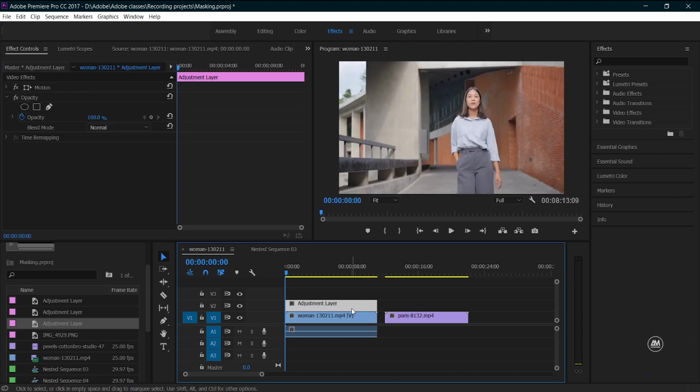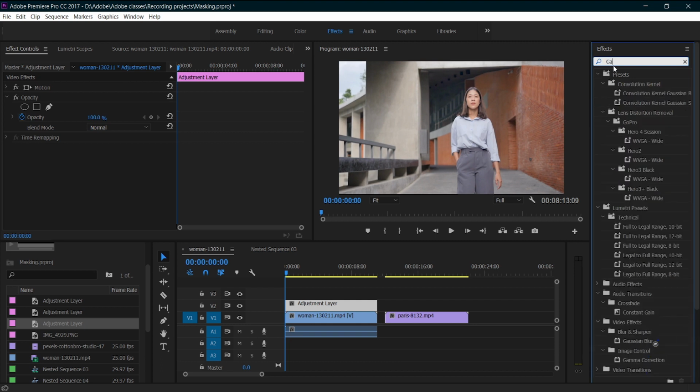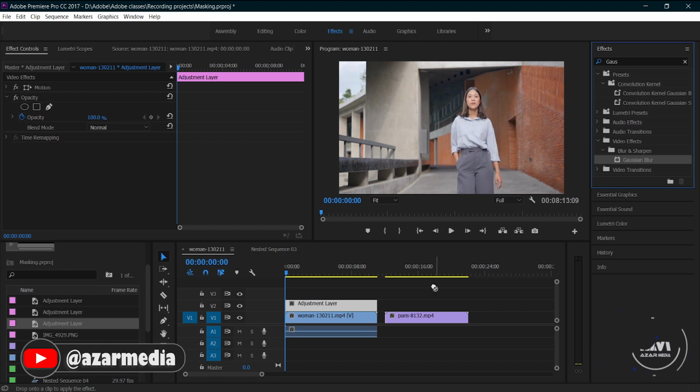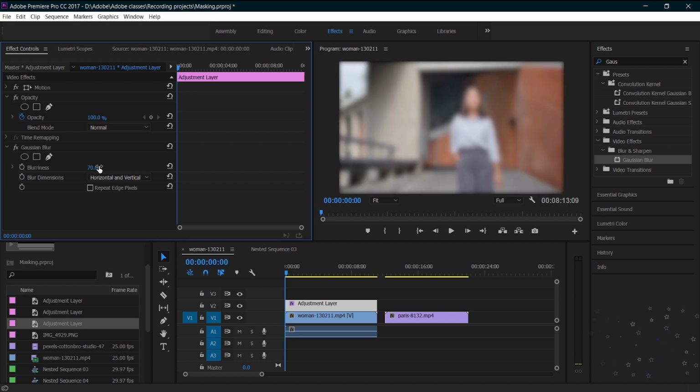Select the adjustment layer. Go to the effects panel and search for any type of blur you want. I choose the Gaussian blur. You can choose any type of blur that matches your scene. Drag it to your adjustment layer. Go to the effects control panel and increase the blurriness amount until the woman's face becomes unrecognizable. 70% is okay for now. If I need it, I will change it later.